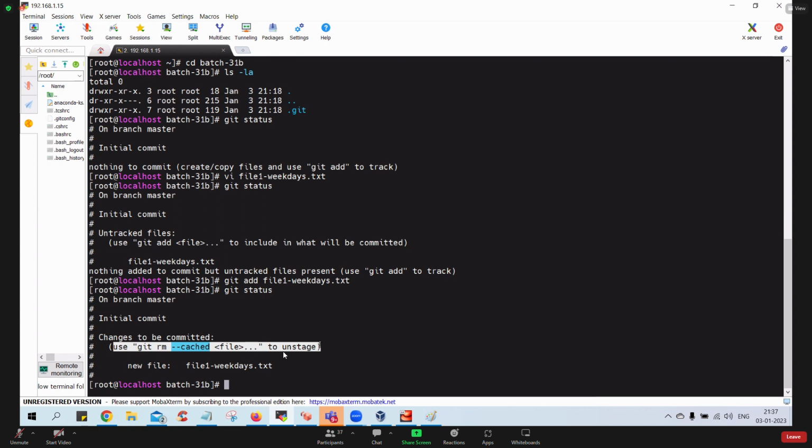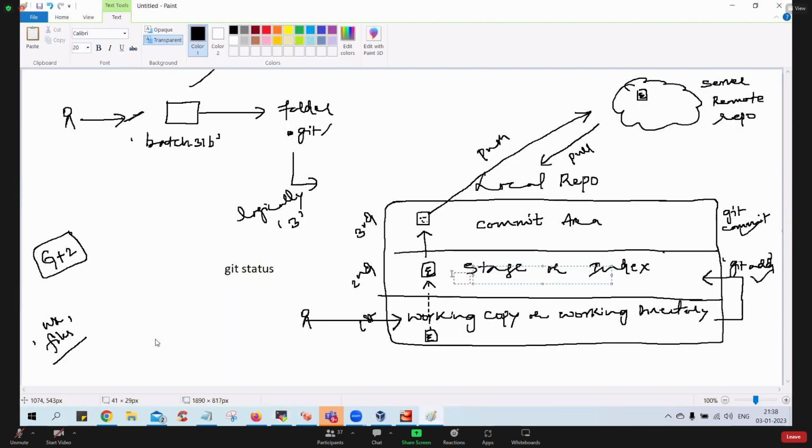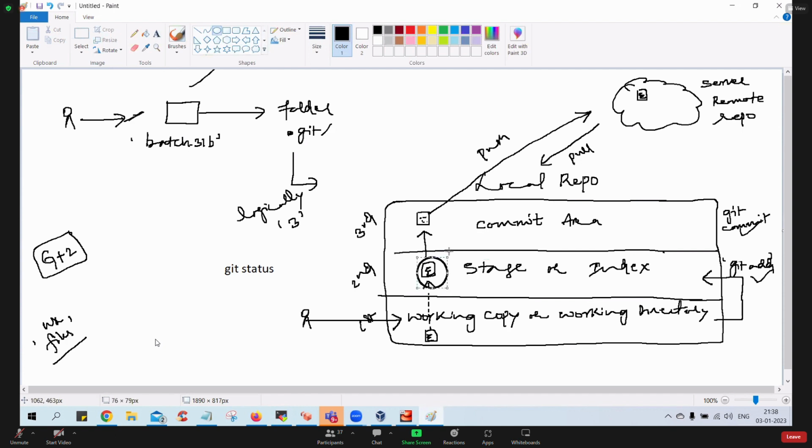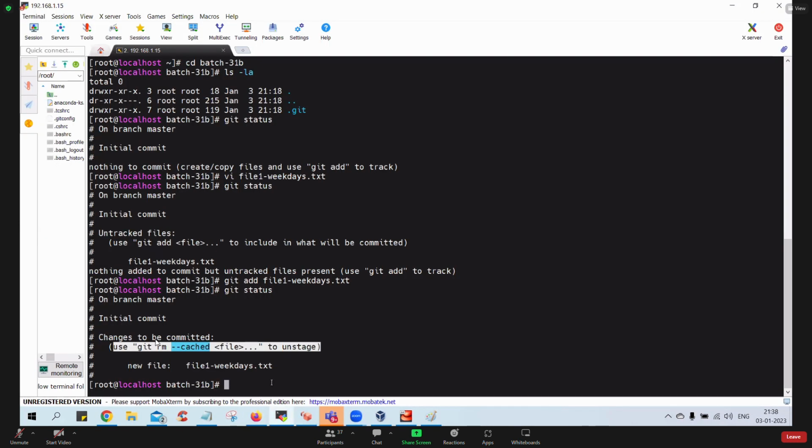That's the reason that message is coming. If you want to unstage, that means push back the file to the working copy, then you have to try that. My intention is not to push back, correct? I want to proceed. So this confirms that currently the file is in staging, right? Here we are, okay? Now from here, I want to go to this place. The next one is the commit area. Now what do I need to do? I need to apply the commit.